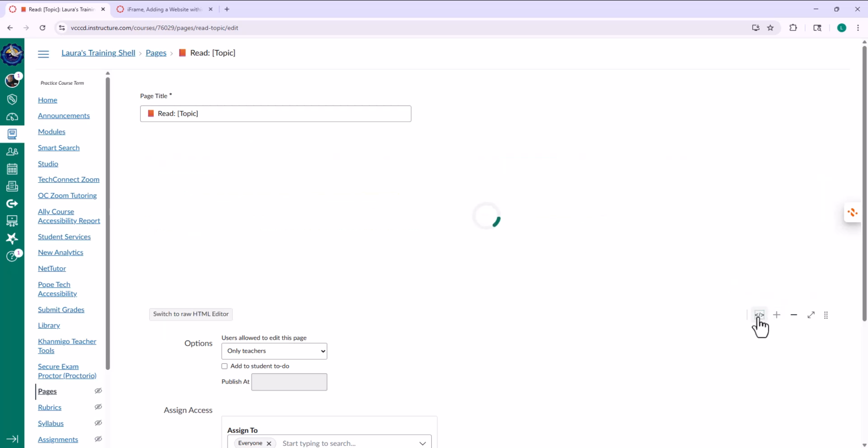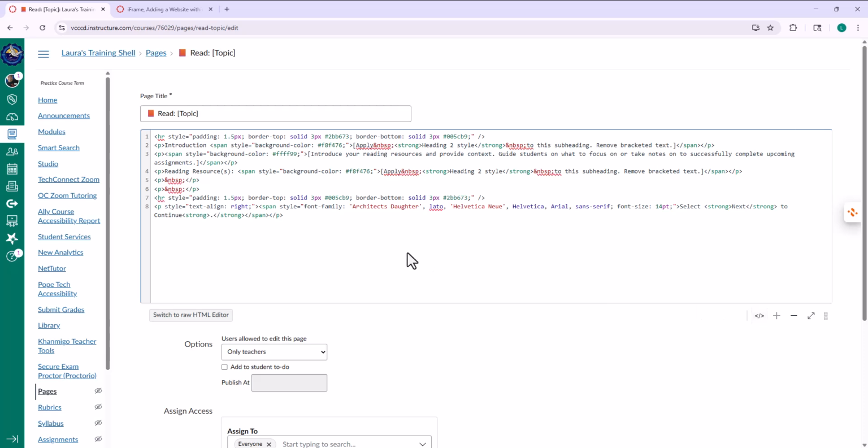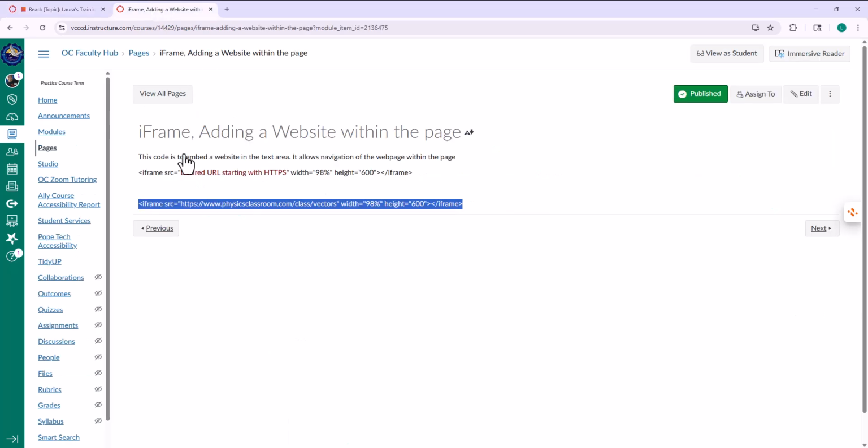We are going to go into the rich content HTML editor. And you can see that this is where my returns were. So that's the blank space. So I'm going to put my iframe code right here. And I have that here in the iframe adding a website within a page in the OC Faculty Hub.